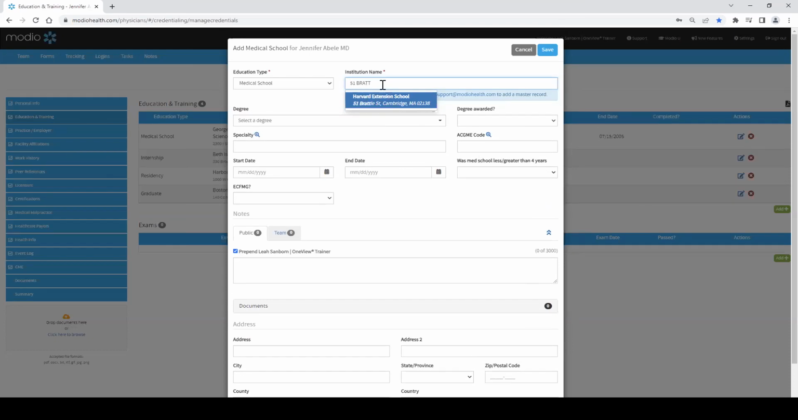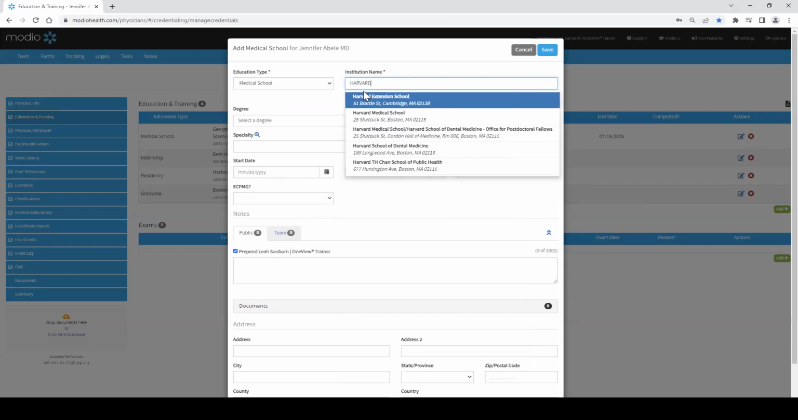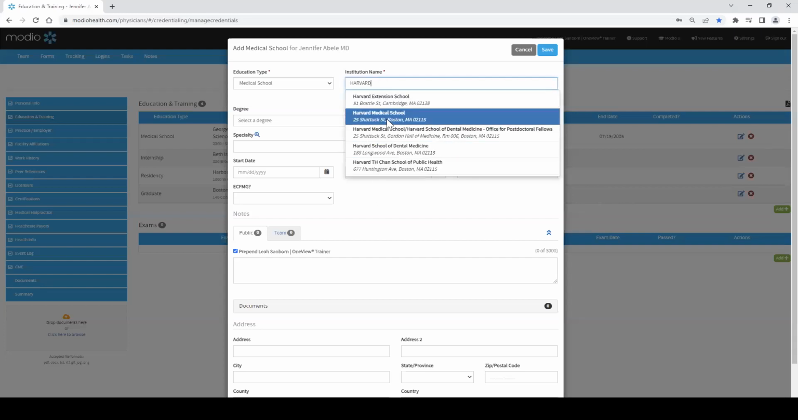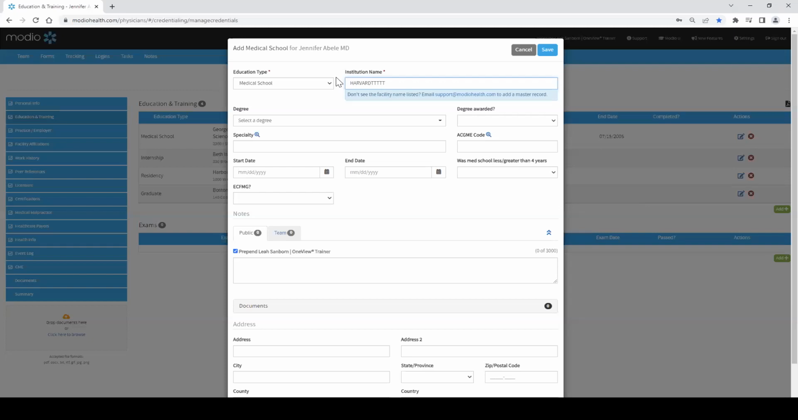If I typed in an address and I couldn't find the right spot or nothing showed up, I can also try a keyword. So I could type in Harvard and find the one that I'm looking for. But if I did come into a case where I couldn't find it, there was no match when I tried address and name, you'll see this blue pop up and it says, don't see facility name listed, email support@modihealth.com.